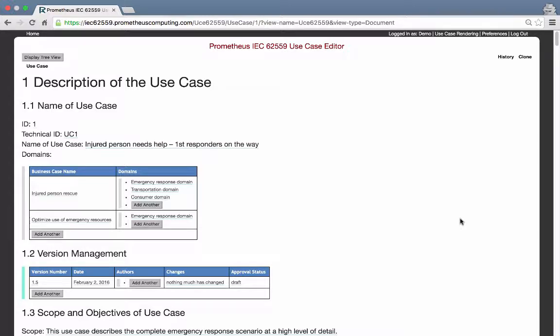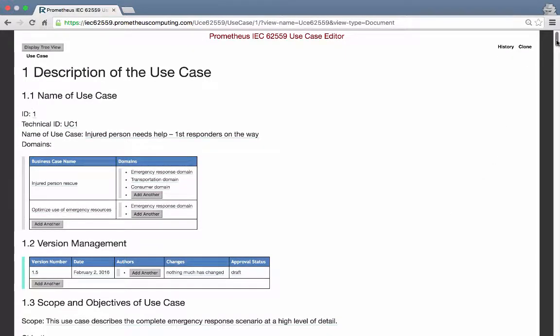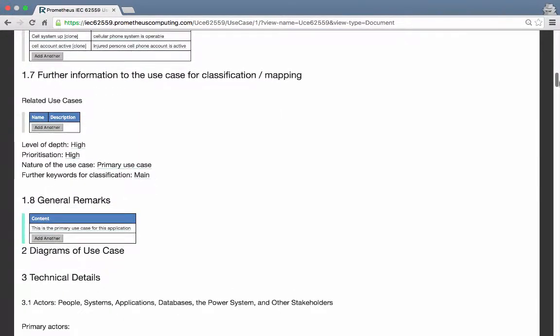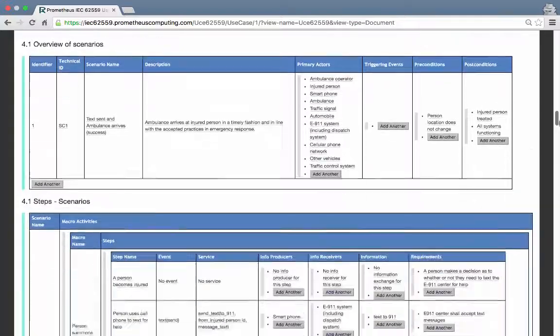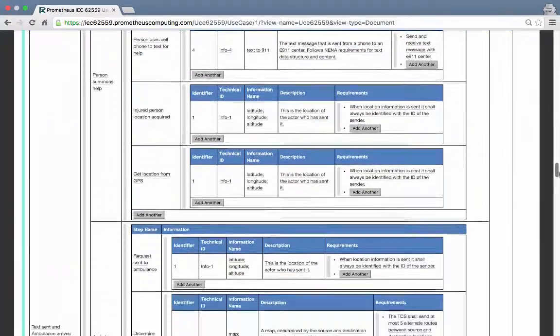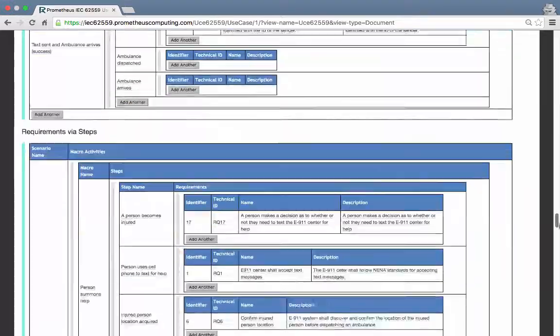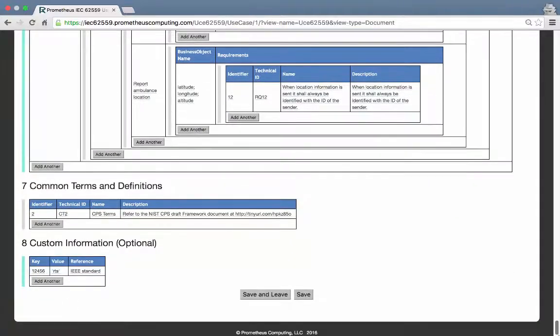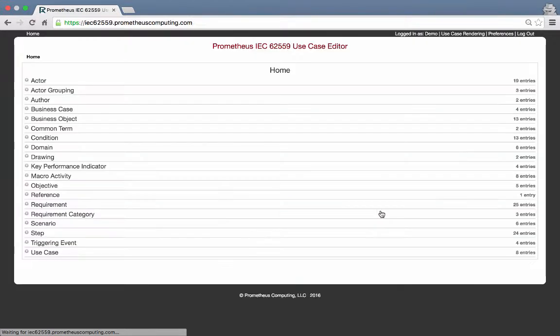And so by following this same pattern, you can add all of the data elements that you'd like, or change data elements that you'd like to any of the items of the use case. Once you've made all the changes, you can click Save and Leave, and you will be returned to the home page. Now that you have seen how to access a tool, display use cases, and make changes to them, let me show you how to create a use case from scratch.